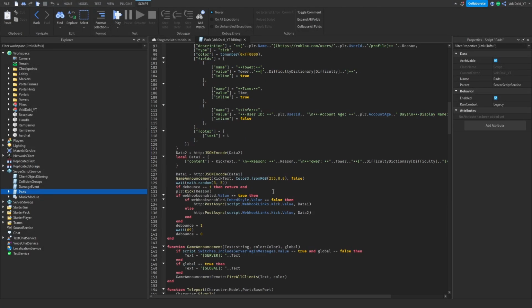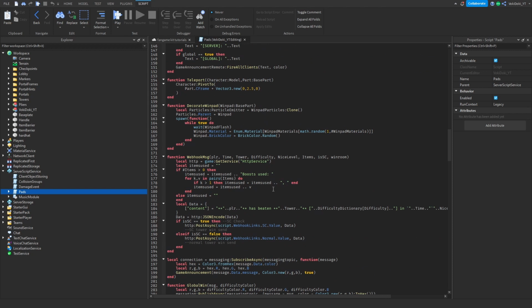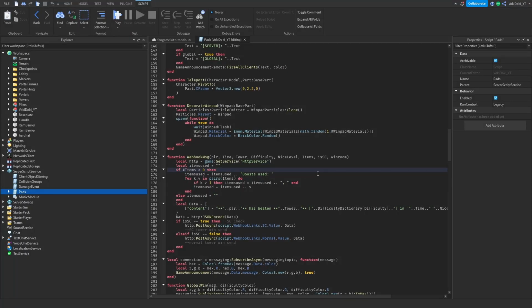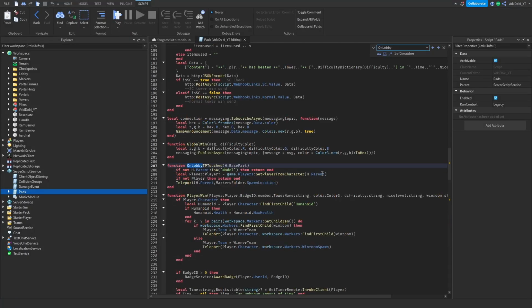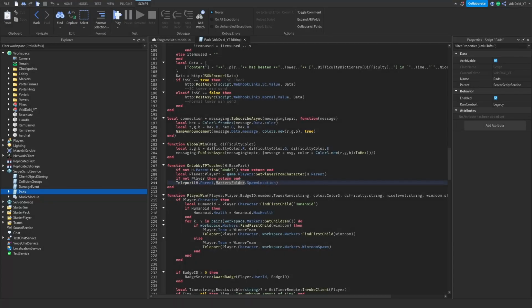Once you're in pads, I have to mention something real quick. The modified pads changes a couple of the function names here. In Zilx's tutorial, he says go to the function on teleporter touched, but it's actually changed to on lobby TP touched right here, as you can see. And a couple of things change here as well. In the original pads it was h.parent and then destination, but here it's markers folder dot spawn location.